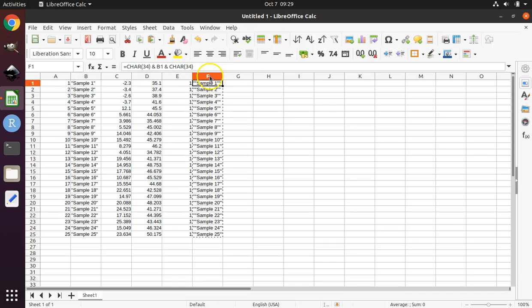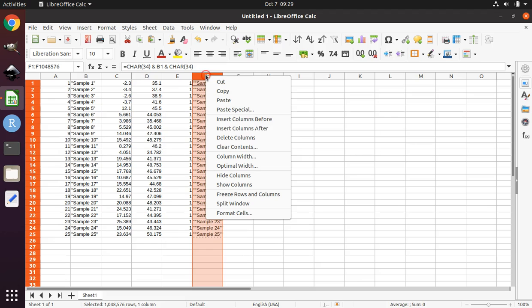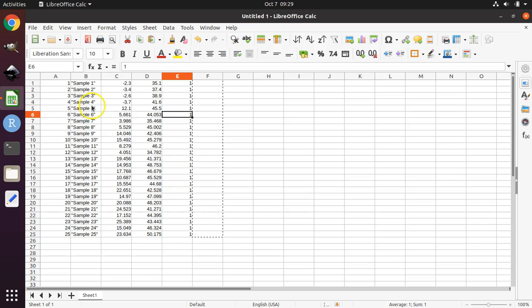So I'm going to click on the F so that I have the whole column highlighted. Right-click Windows mouse, push down with 2 fingers on a Mac trackpad, select Delete Columns. We now have our data in the format needed for the companion spatial data for SAMOVA.